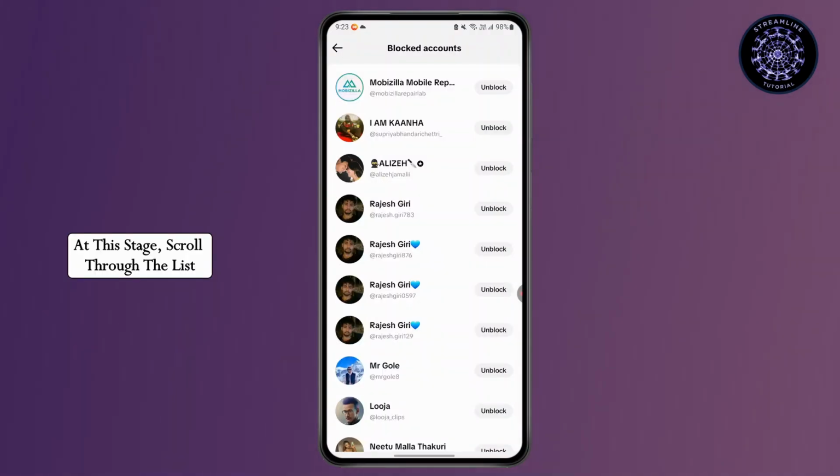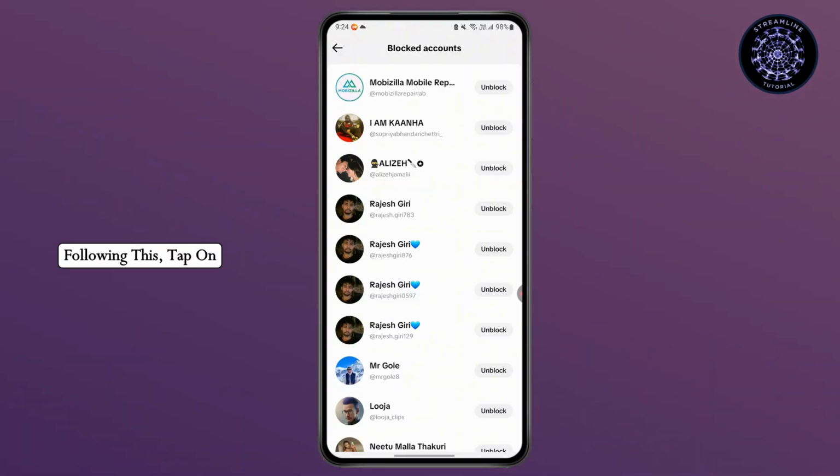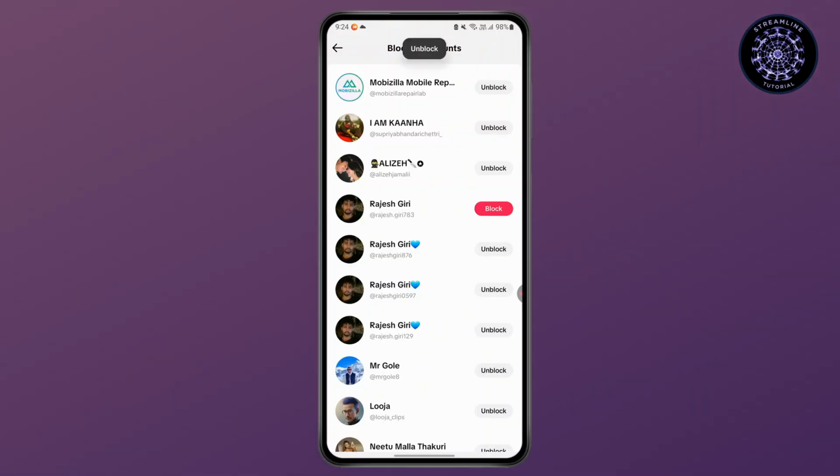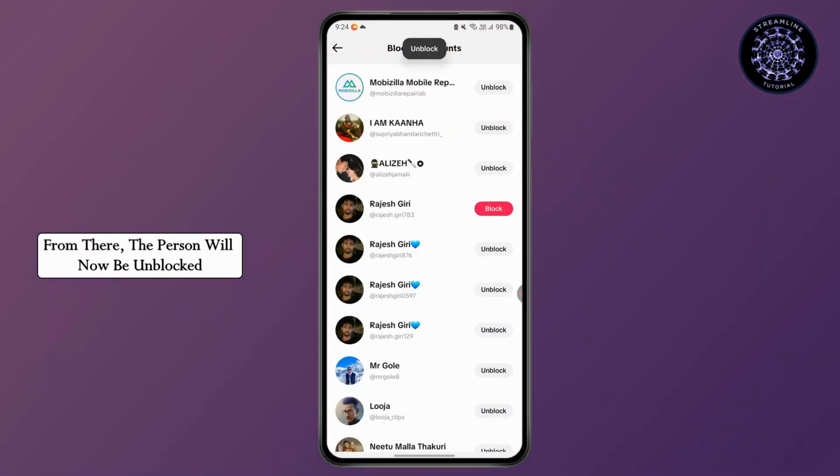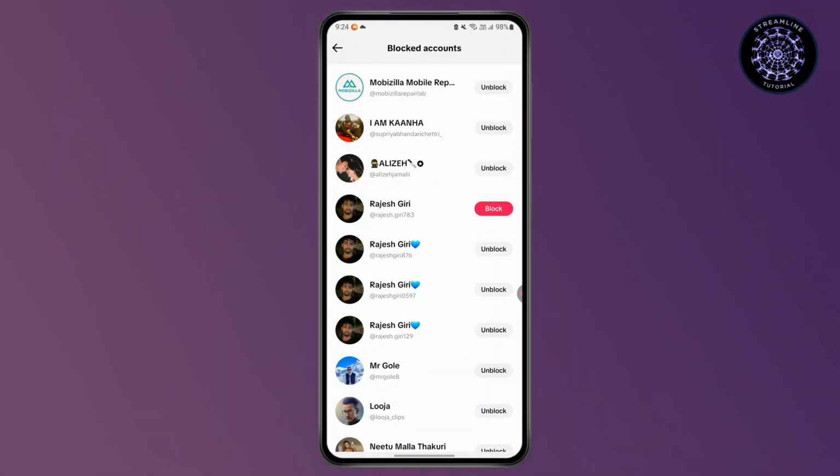At this stage, scroll through the list and find the person you want to unblock. Following this, tap on Unblock next to their name. From there, the person will now be unblocked and will be able to find your profile and interact with your content again. Here's an important note.